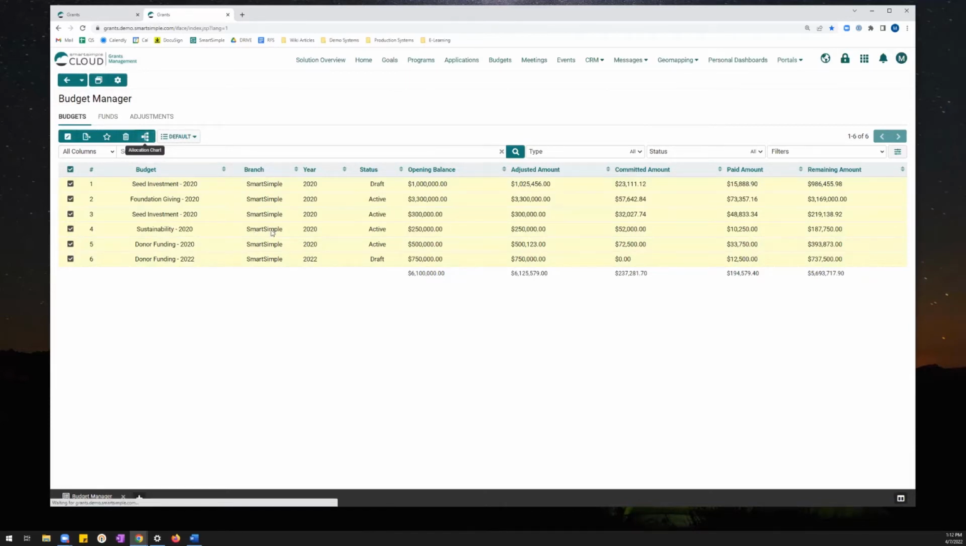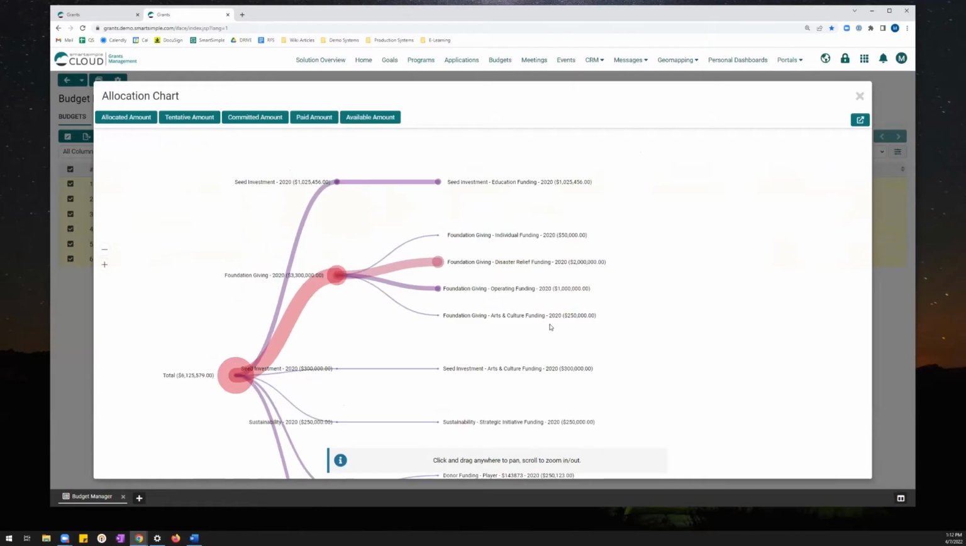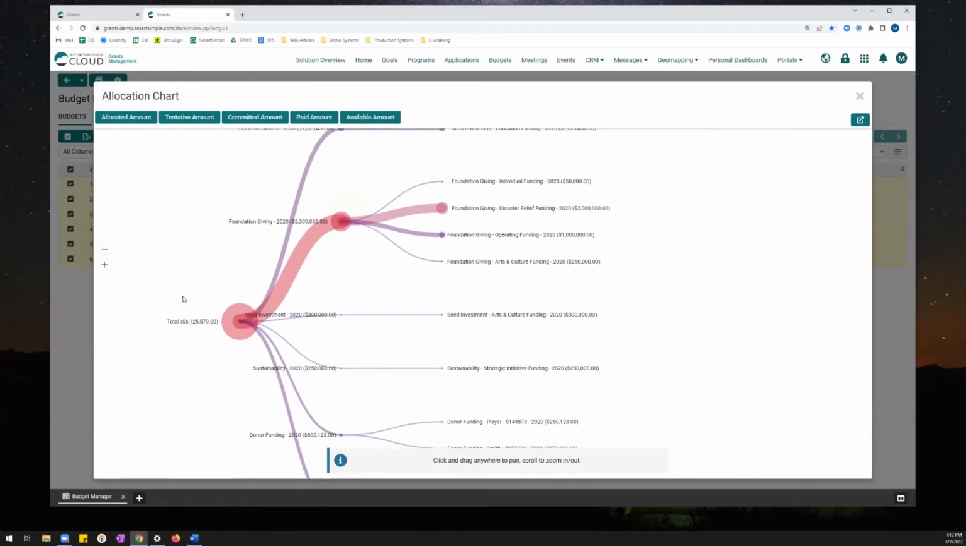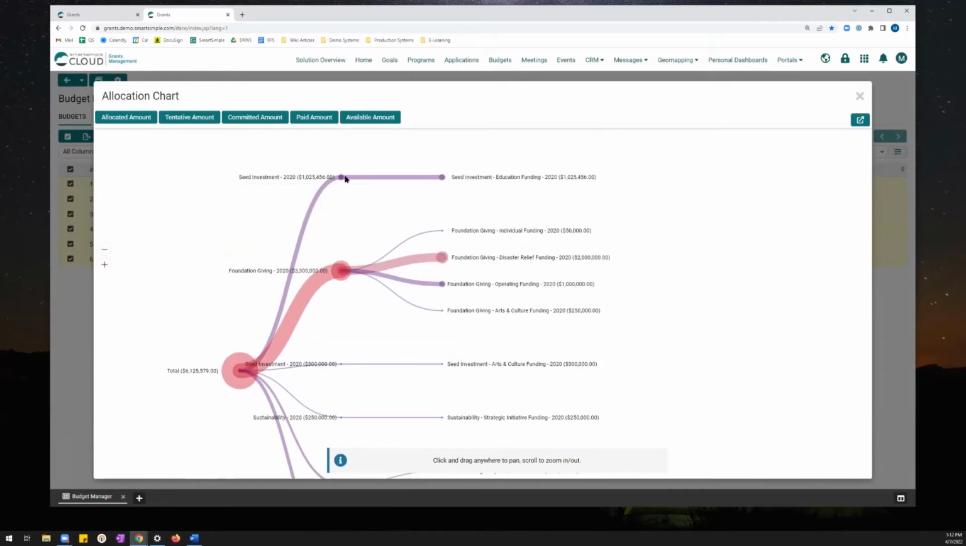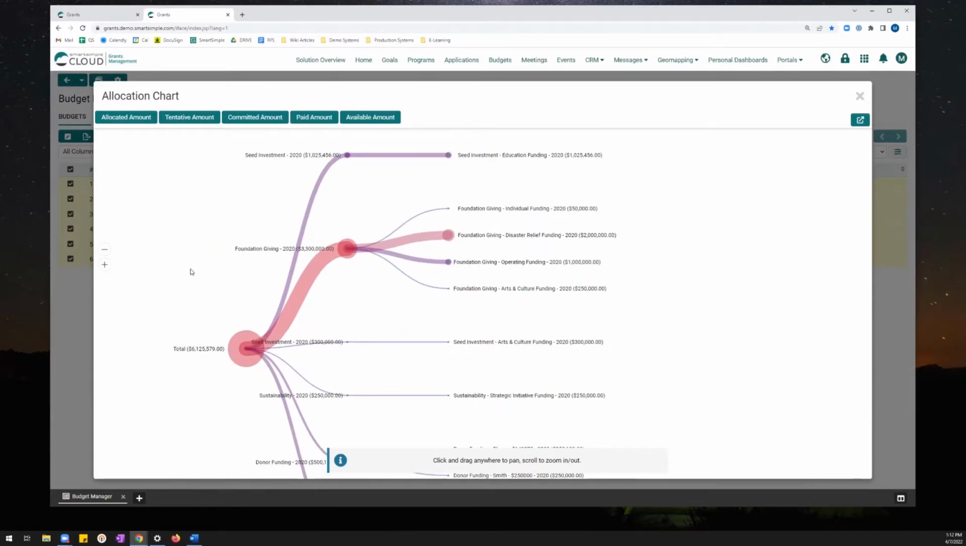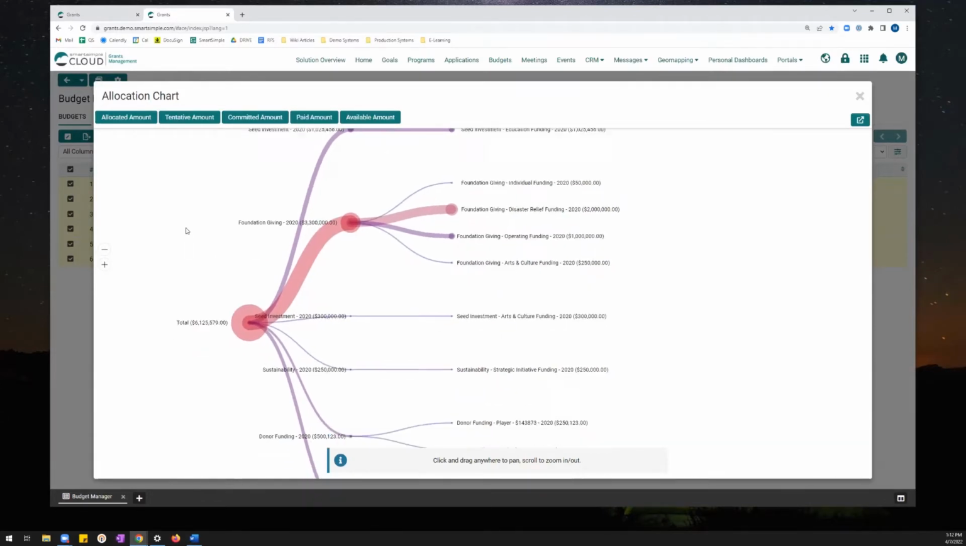You can click on that, and it displays a chart showing the total for all of your budgets, as well as each specific budget and the fund associated with that budget. There are a few different views you can use. This is the allocation view.